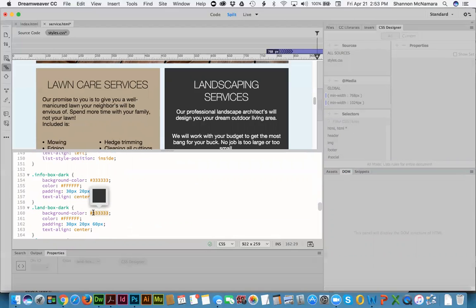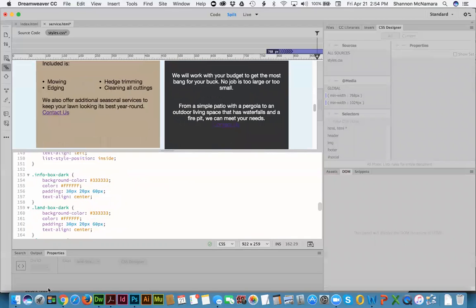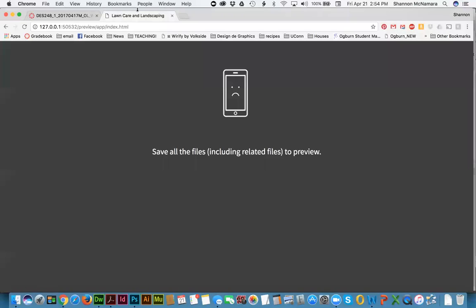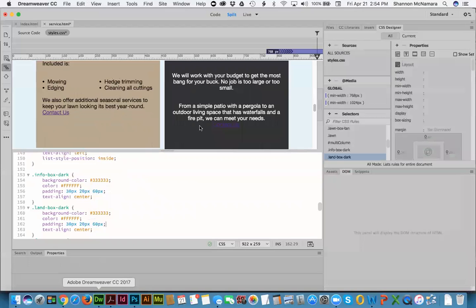I'm going to leave the color. 30 pixels, 20 pixels, 60 pixels look good. Text align center looks good. And I believe, did this have its text centered? Let's double check. No. Oops. It does not have its text centered.